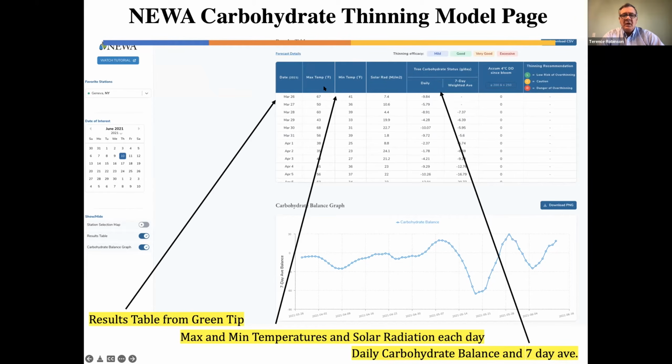The first 2 columns are maximum and minimum temperature. I've kept these columns in there for 2 reasons. First is there's long-standing pomological wisdom saying that temperatures above 80 degrees give much greater thinning. And so I want growers to pay attention when temperatures are high. The second pomological wisdom is that when nighttime temperatures are above 60 degrees at night, you get a lot more thinning. And so by looking at those temperatures, you can kind of get a sense of what's going to happen.